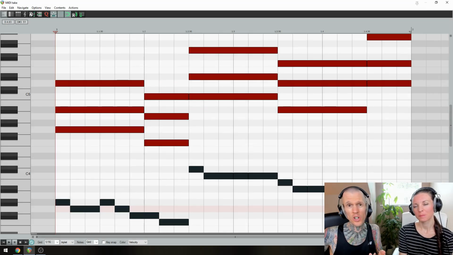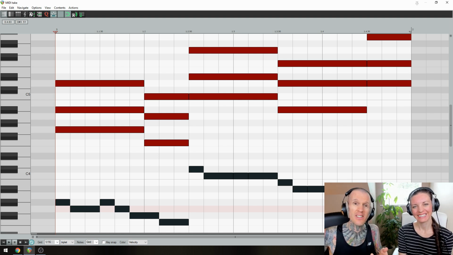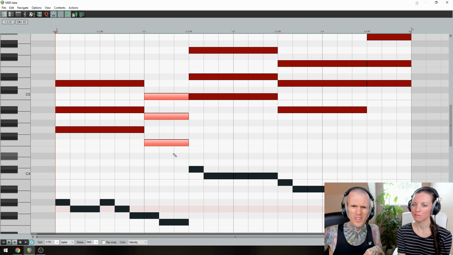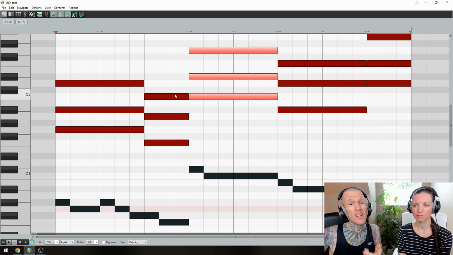Step 3. Flow. Now, while that's sounding good, it's definitely not sounding great yet. And that's why this next step is such a game changer, and that is to smooth out your chord changes so you don't get those disjointed jumps from one chord to the next like we have now.